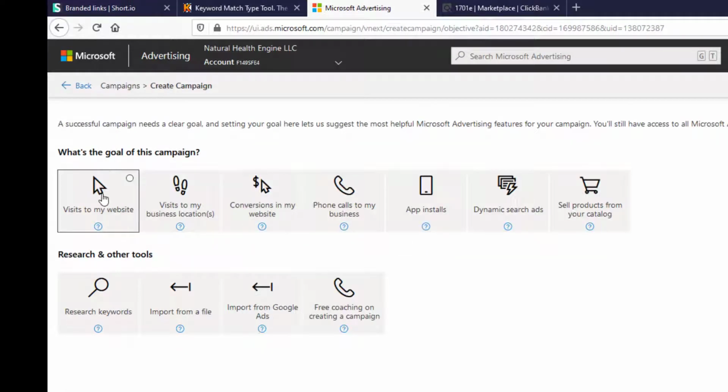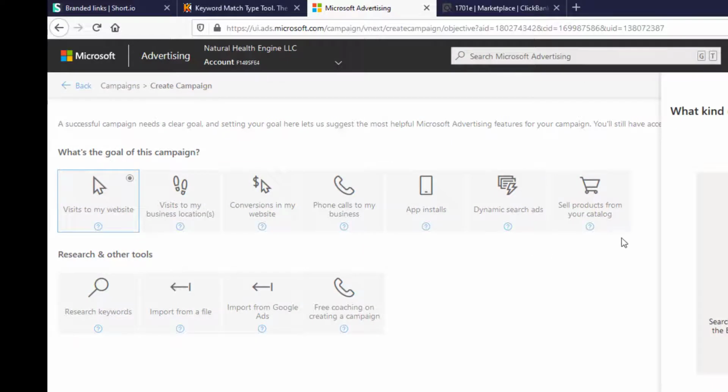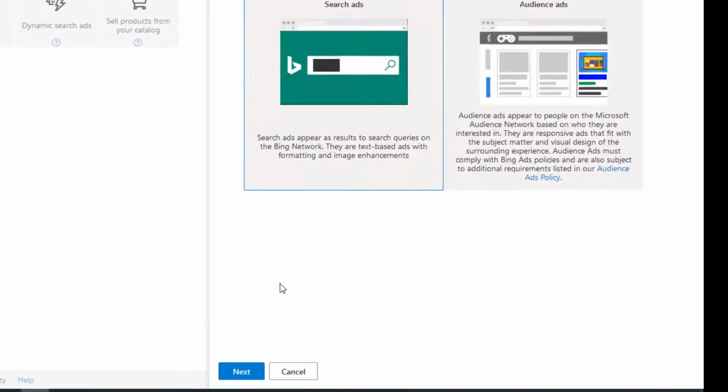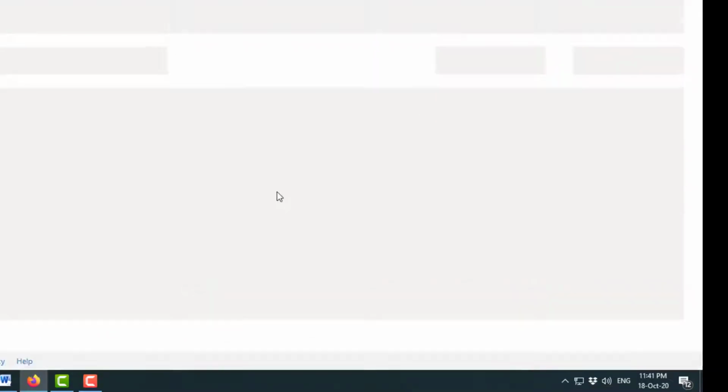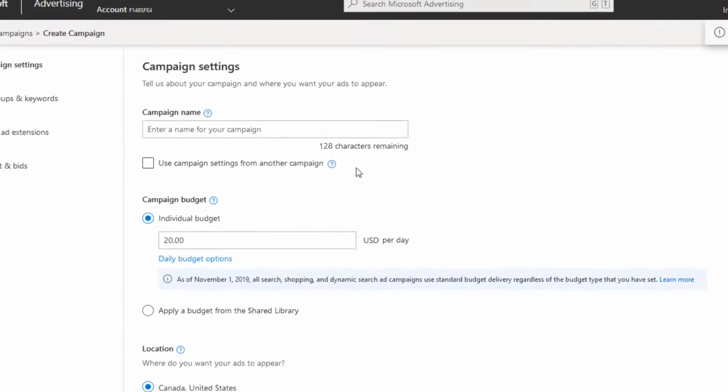In this case, I'm just gonna do visits to my website. This will be a search ad. Next. Okay, so enter a name. In this case, I'm gonna be targeting only US. And let's name it after the name of the product, which is Hair 14.